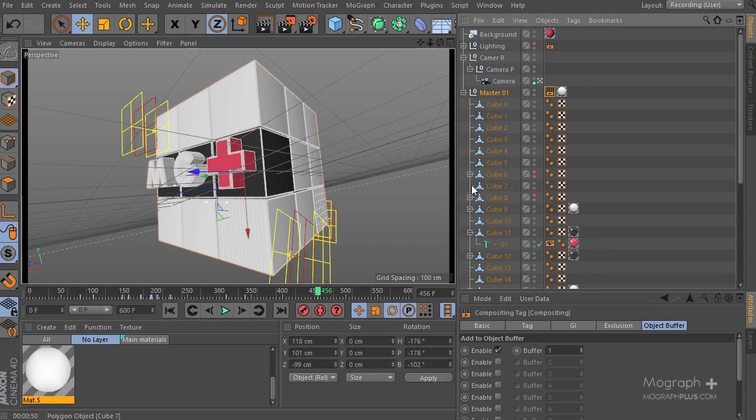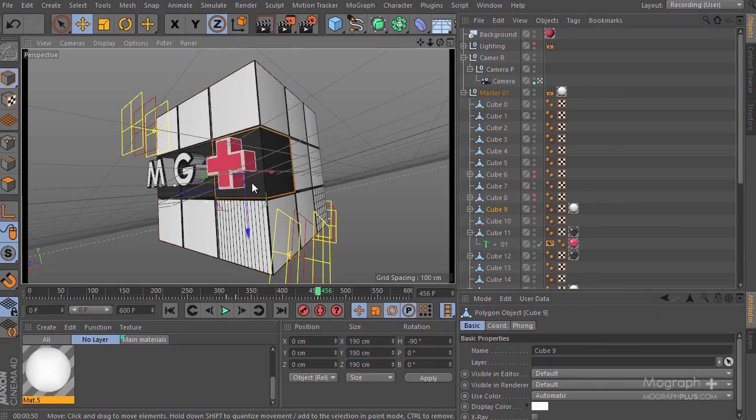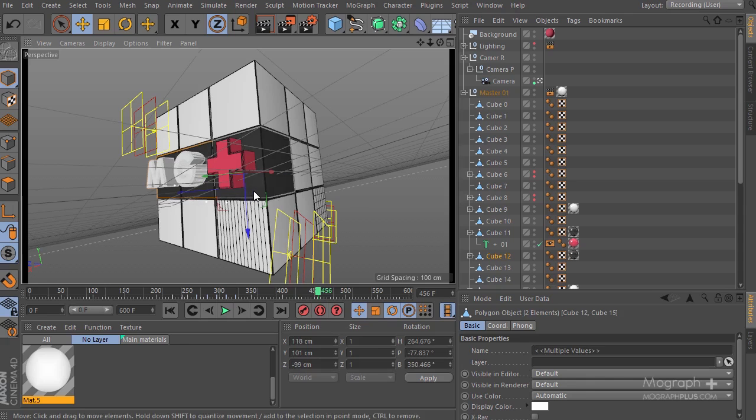And now let's see what we want to do. These black cubes, let's go ahead and select them. You need to think about what you want inside After Effects, and based on that you can add different object buffers to create different mattes. So I'm going to select these guys, and I'm going to have these also selected, this M and this G.